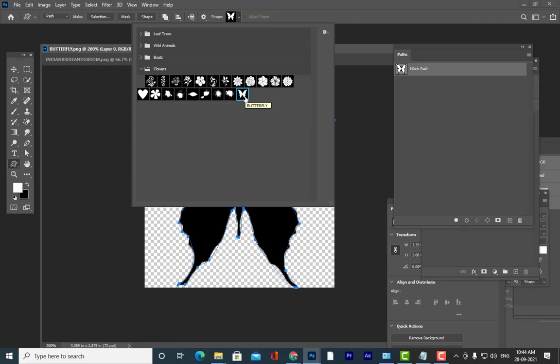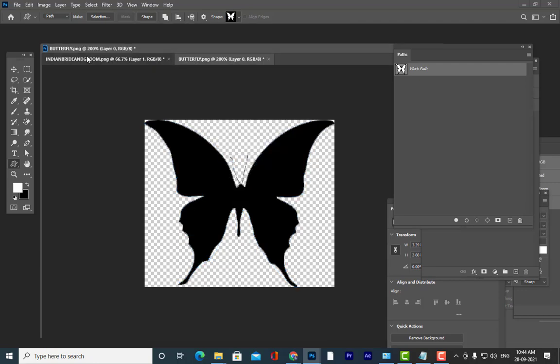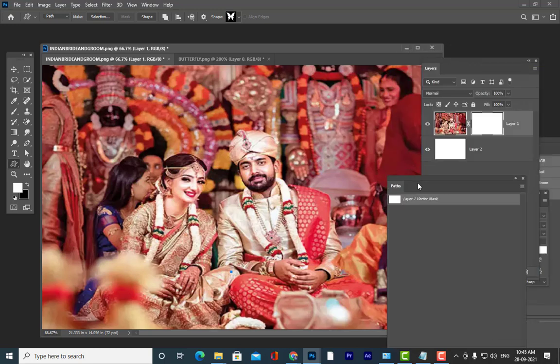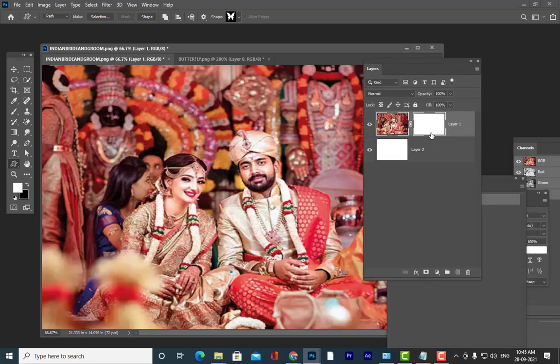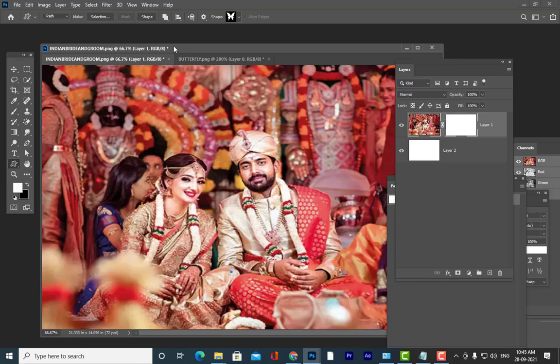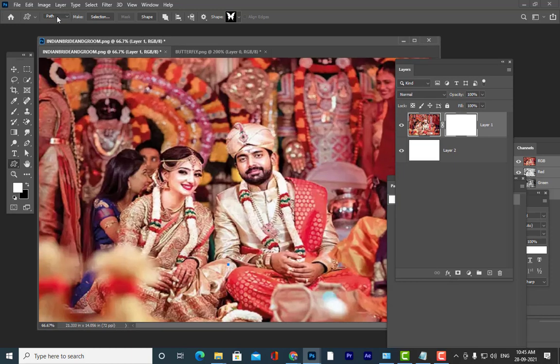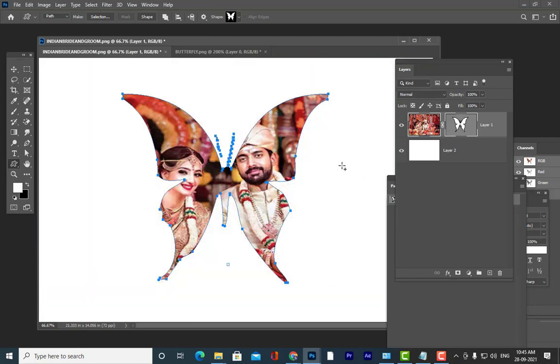So now we will use this butterfly. Just come back to this image. I have already applied a vector mask to this. Then we have to select the option Path, and then select this thumbnail, and we will draw this like this. Is it clear, all of you? See here, we got this butterfly.